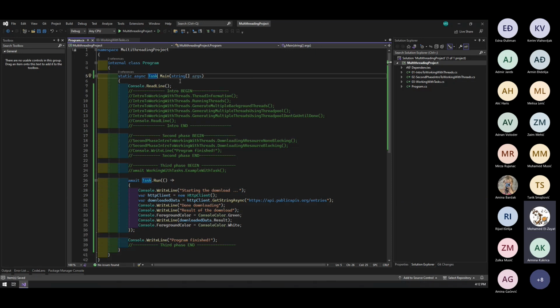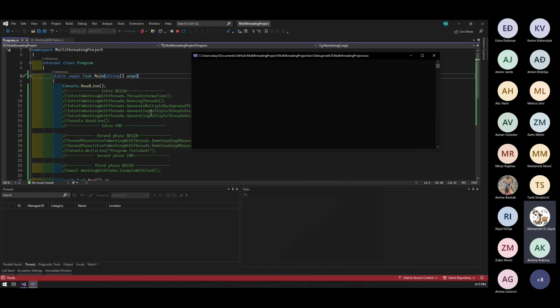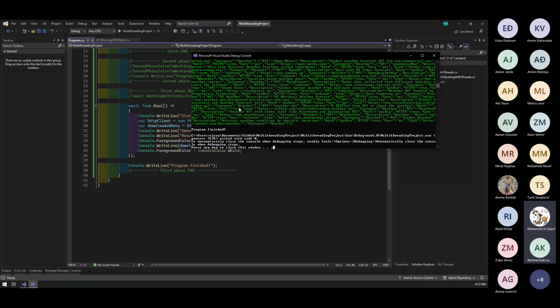Microsoft, just to remember here, once Microsoft introduced async, they introduced several signatures of the main function. One of them is this. There are many signatures of main entry points. So let me run this. And right now it actually runs. Okay, so if I hit enter, there you go. It started downloading.